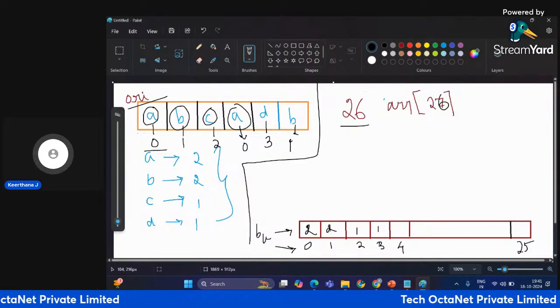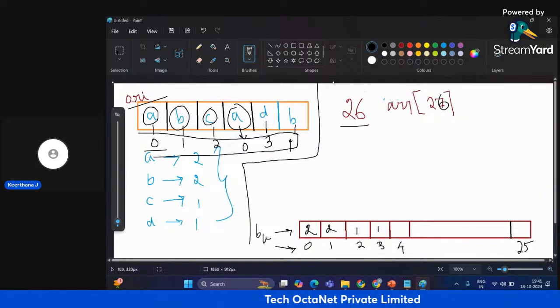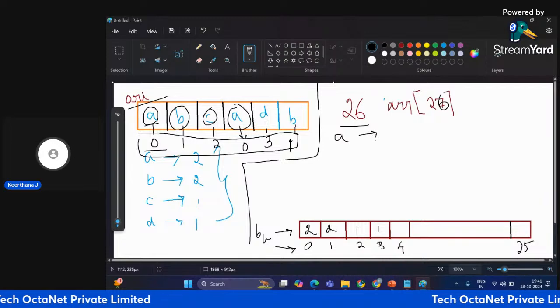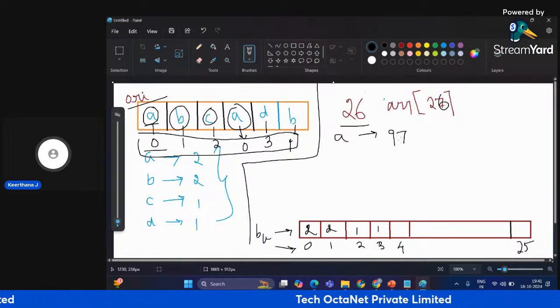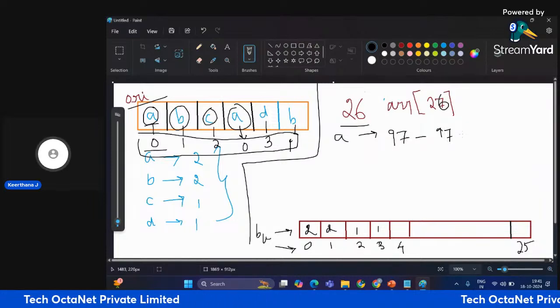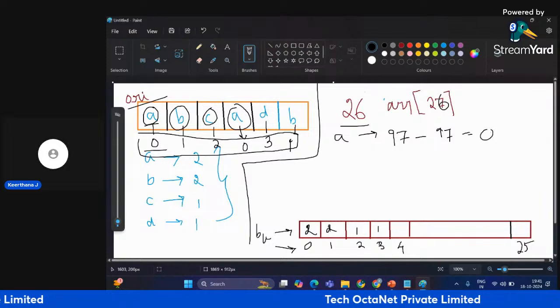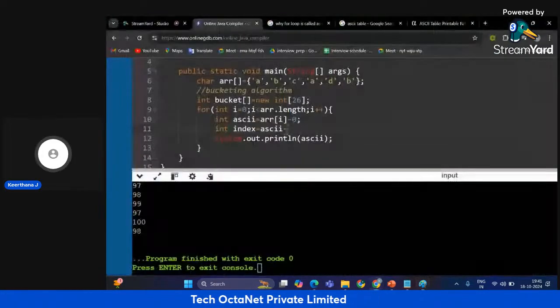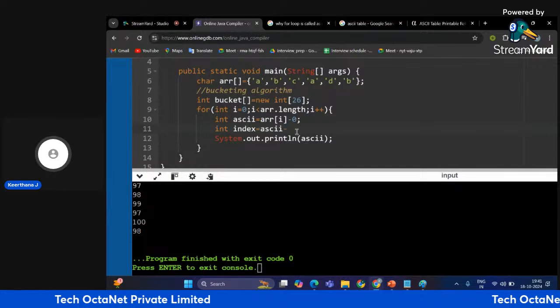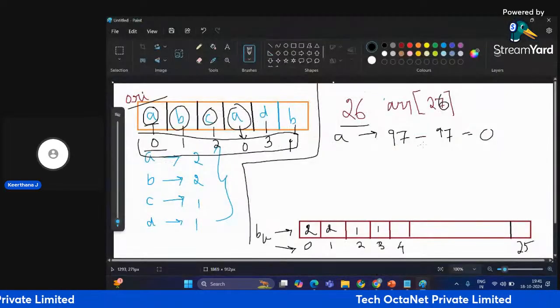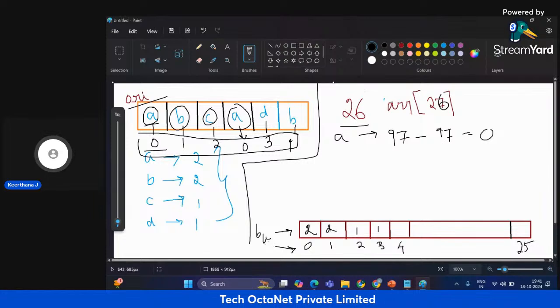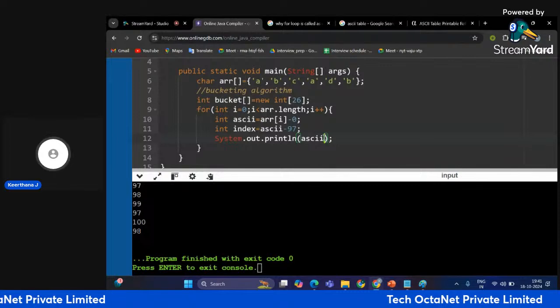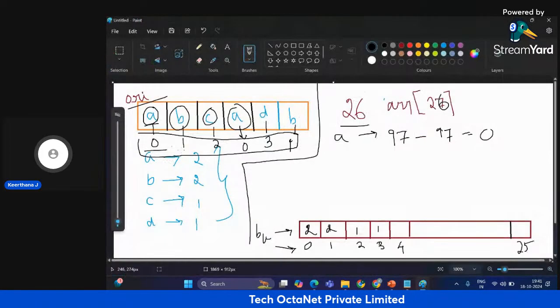In order to find these values, we are going to use ASCII. First of all, I convert A into its ASCII, which is 97, right? Do minus 97. What happens? I get 0 as my index. So int index is equal to ascii, here 97, minus 97. The index will be 0. So in bucket of index, I'll be incrementing the count by 1. Now I'll print the index for each character. We should get this index.